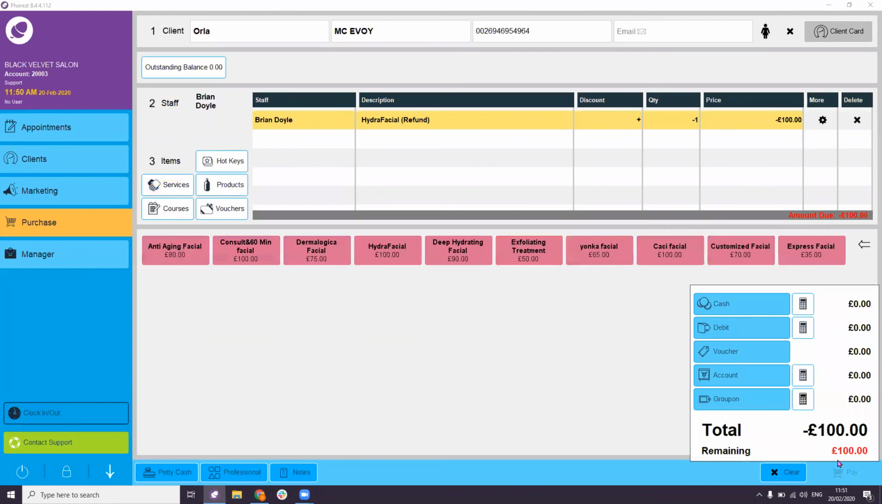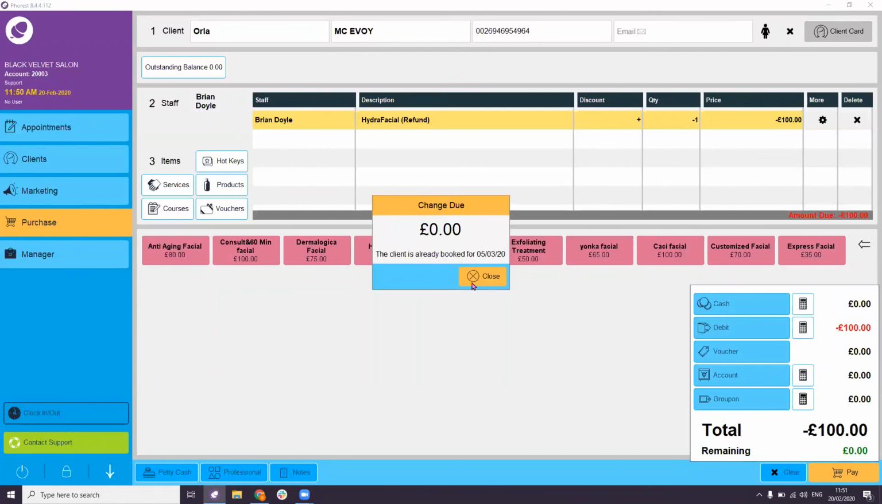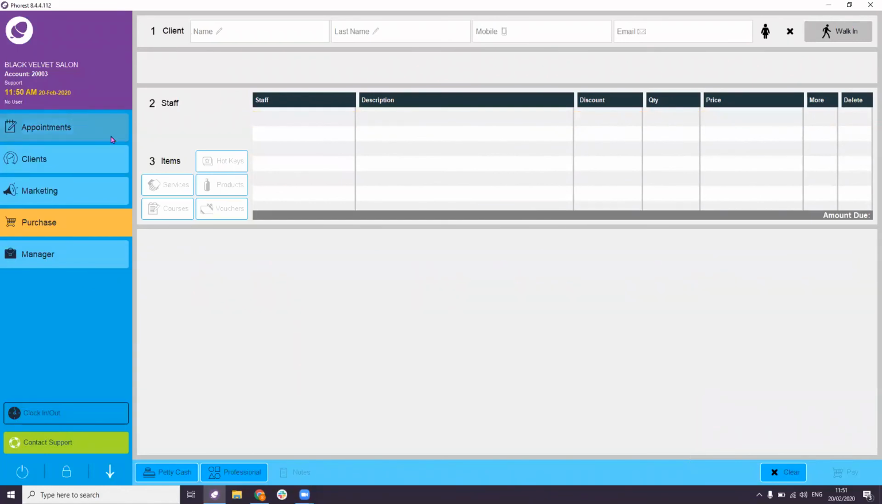When we click pay, it will bring you to the payment types. However that client paid for that service is how you will refund them. So if they paid with card, you're going to refund them with a card. If they paid with cash, you're going to refund them with cash. So she paid with her debit card. So we're going to choose the debit card option, click pay, and that is your refund gone through.